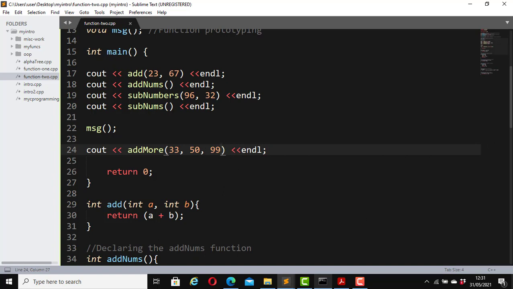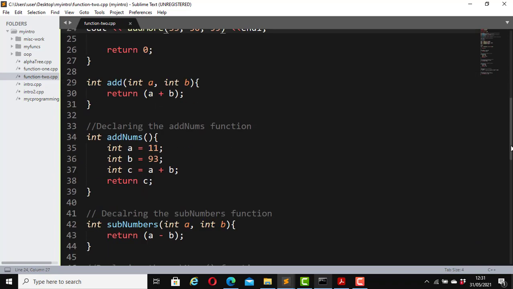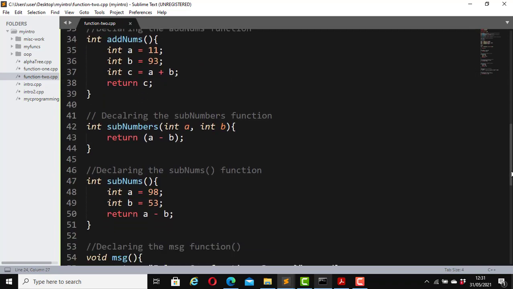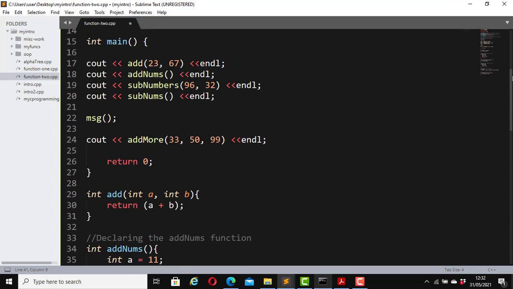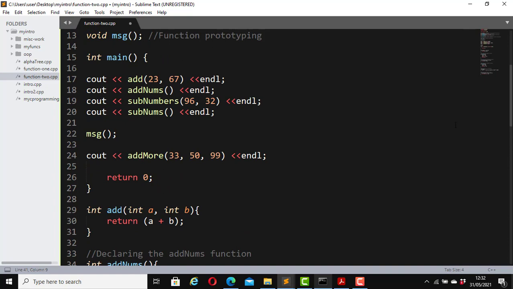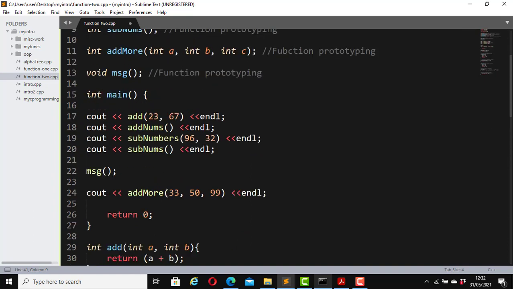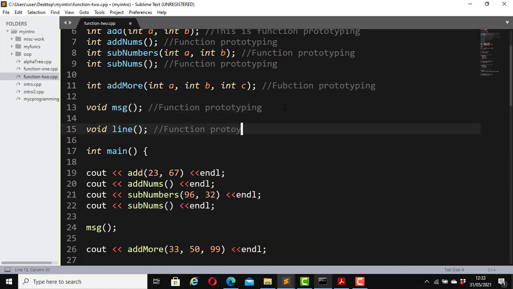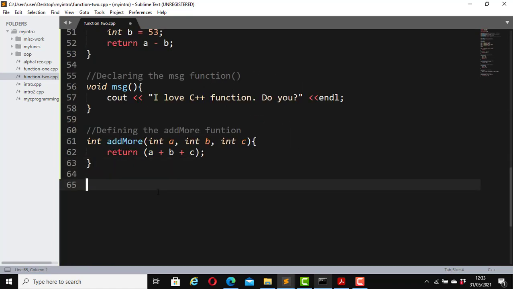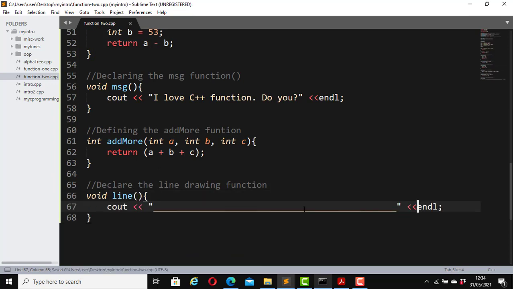So with this so far, we have done some function prototyping, function declaration, and function call. We can write a function that draws just a line, for example. So let's do that. Let's do the prototyping for that. Function prototyping. Let's declare the line, void line. Okay, now let's call our function.